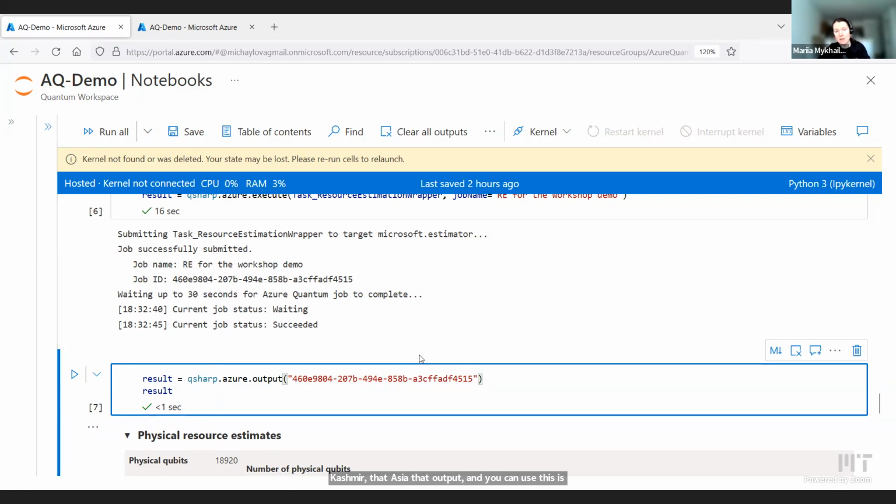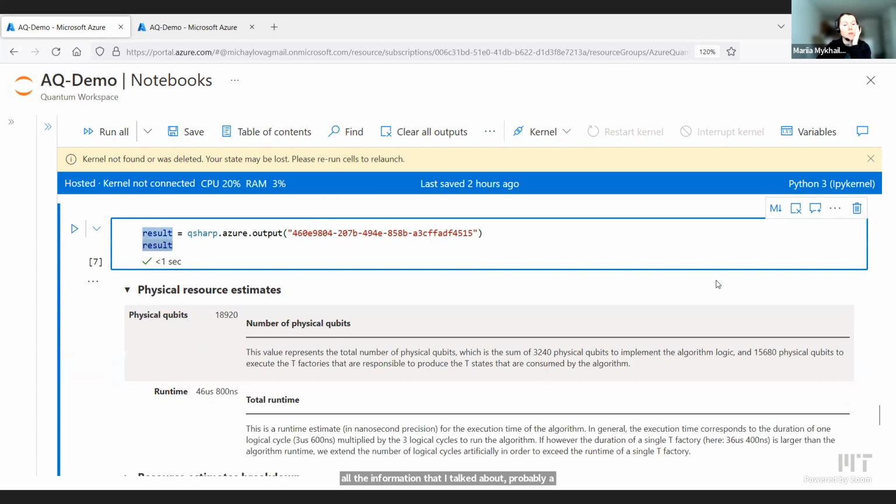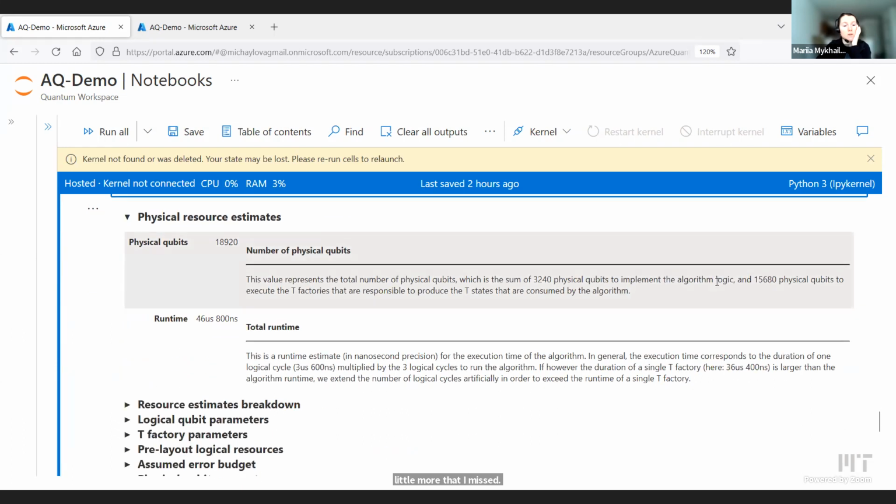I use this quite extensively, both to fetch results of hardware jobs and to fetch results of specific resource estimation jobs. And then this result you're getting from here, it has all the information that I talked about and probably a little more that I missed. So it gives you all the resource estimates, but also the assumptions. So if you look here, the topmost results is the number of physical qubits and the runtime of the algorithm.